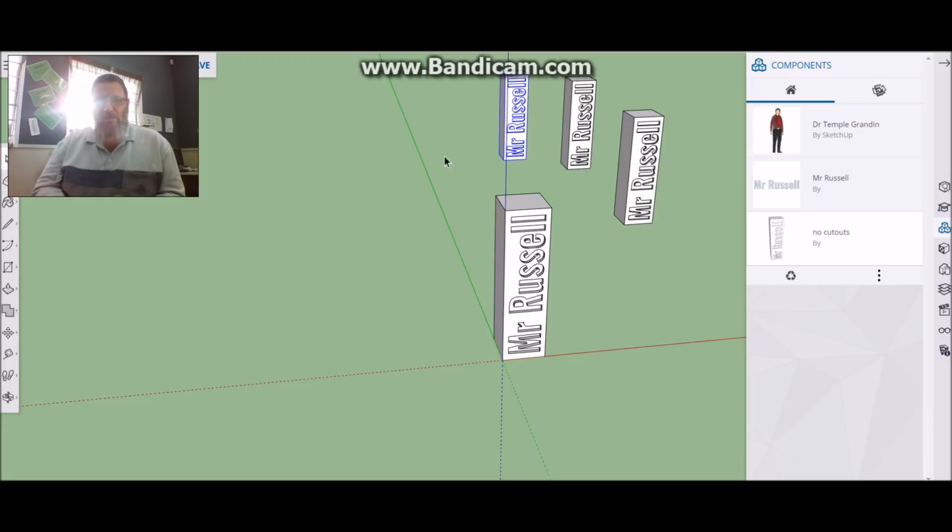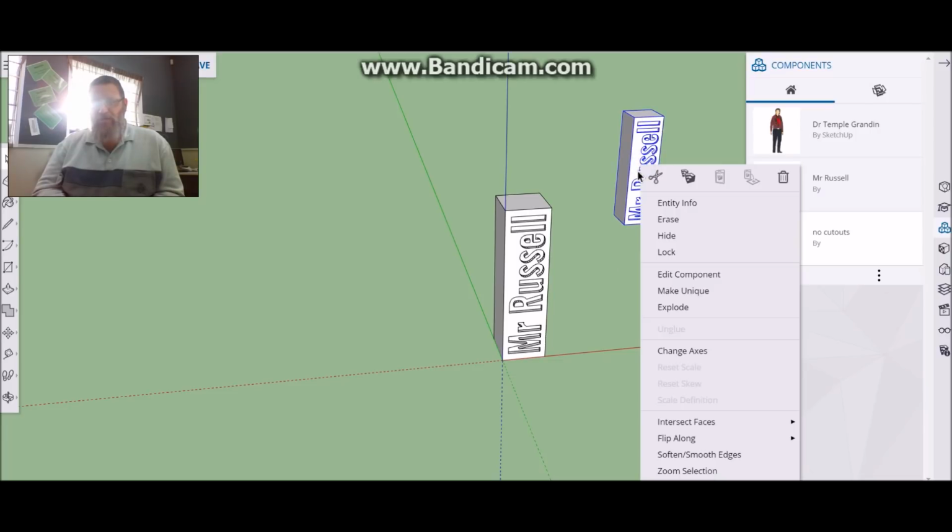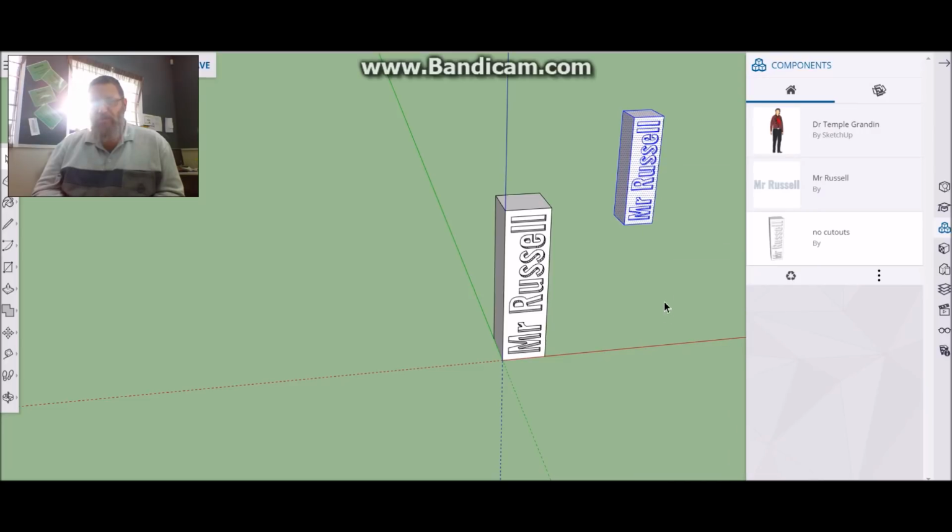However, I do not need 4, I only want 1 more. And what I'm going to do with this component is click on it to select it, right click on it, and then explode that component. So it's no longer a component. If I click on it, it no longer gets fully selected like before. See, this one is still a component, this one is not.